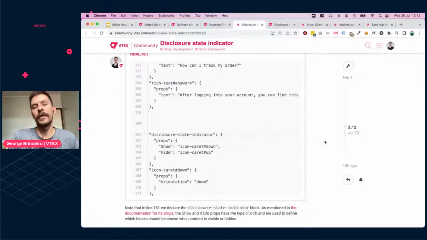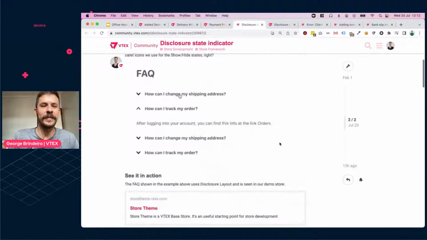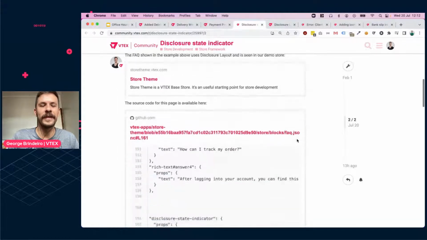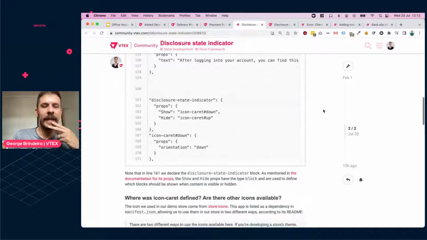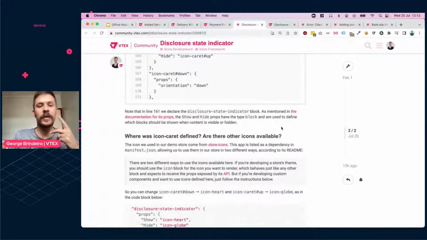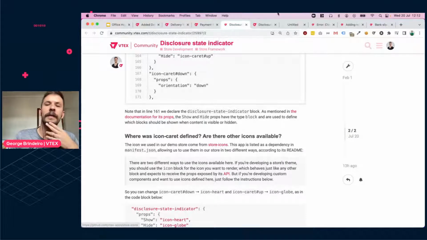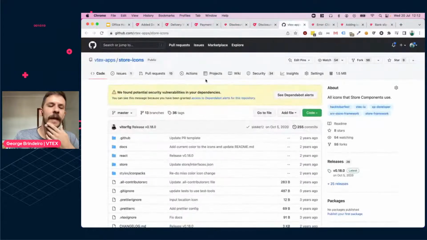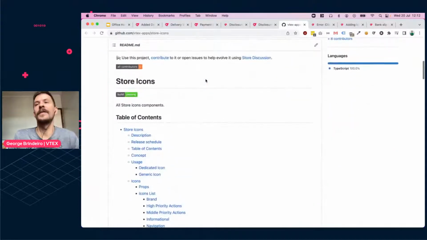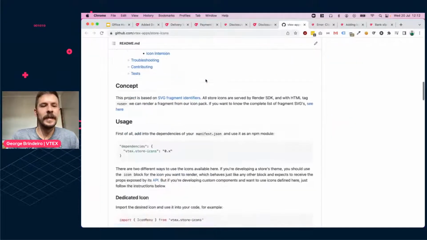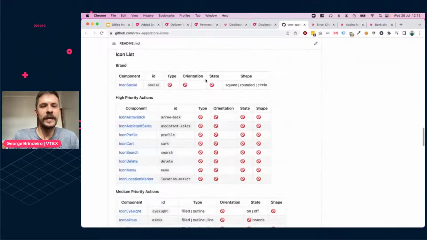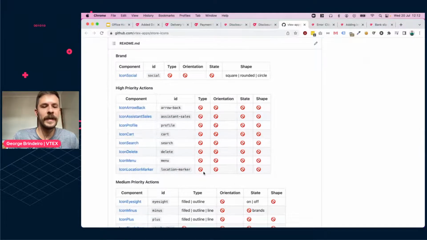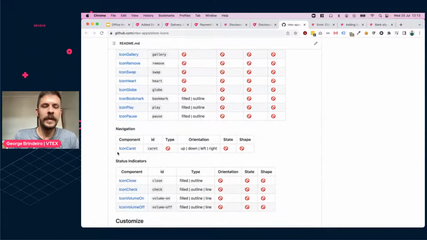Now, she was wondering, hey, where does icon caret come from? I didn't see that declared anywhere. So why is that available to me, these small triangles here? And this is interesting. So we use store icons in our demo store. And this is a package that makes things really easy for us to use some of the icons that we have. So here's the list of all the icons that exist: icon arrow back, assistant sales, profile, cart, search, etc. Caret is right here, right?